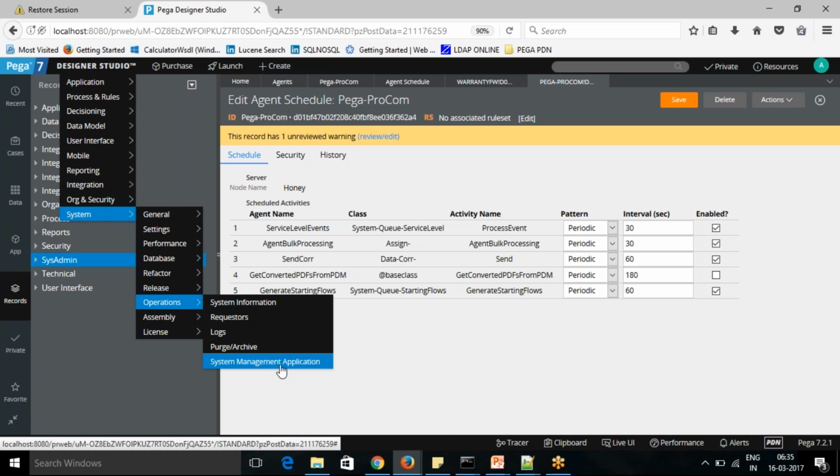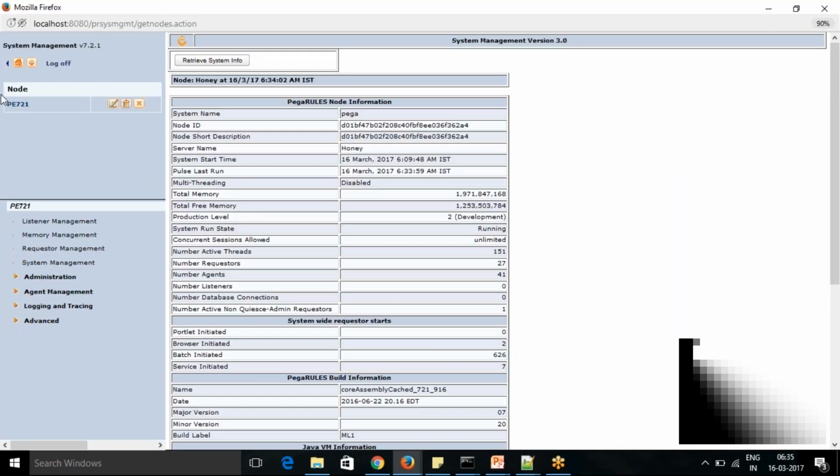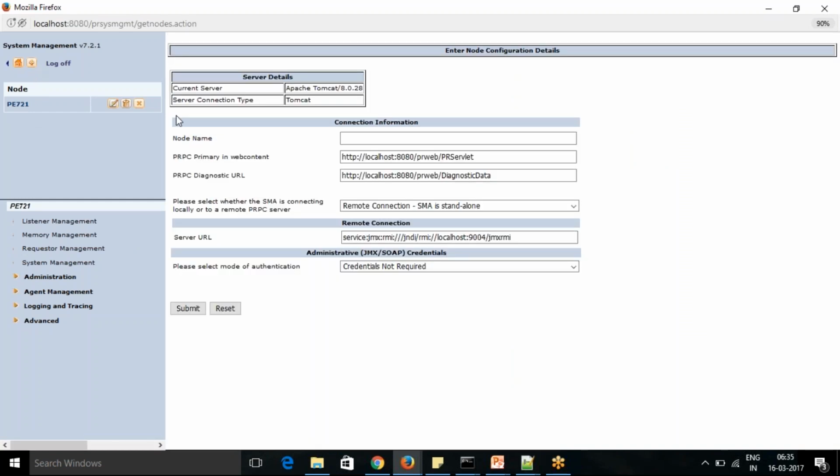Okay, studio system operations. Normally, when you start for the first time, you will not see any node here. So what you need to do is add a new node. The first time you come, it will say that it will add a node here.